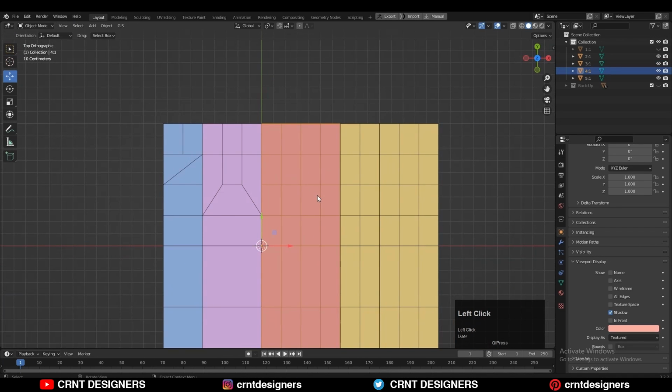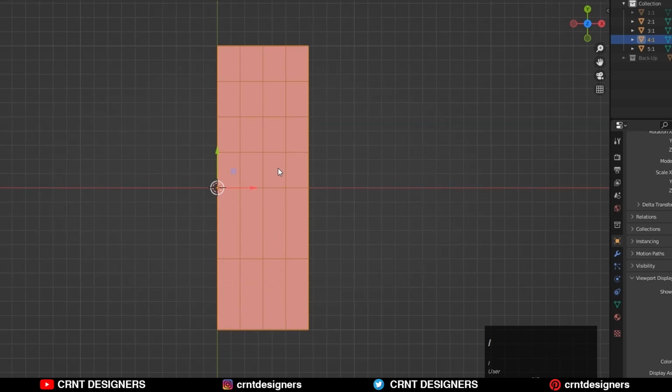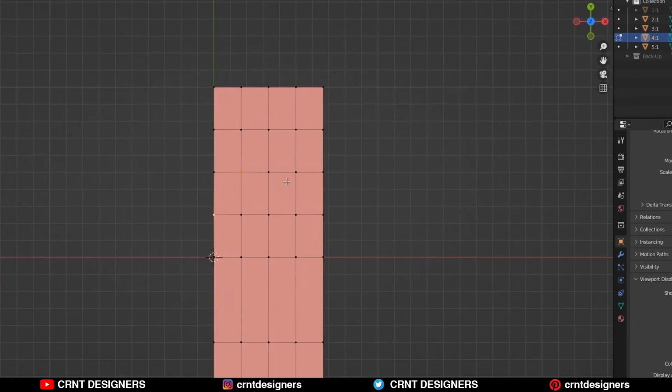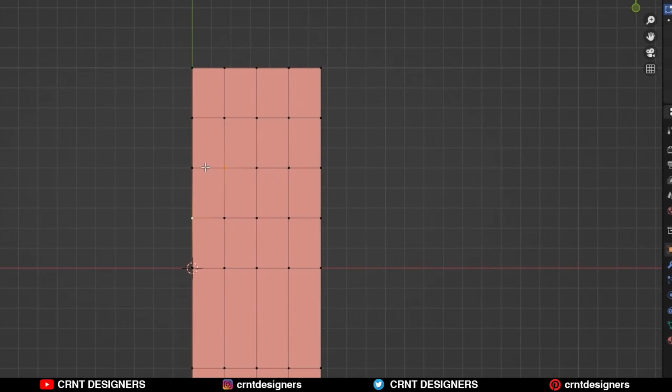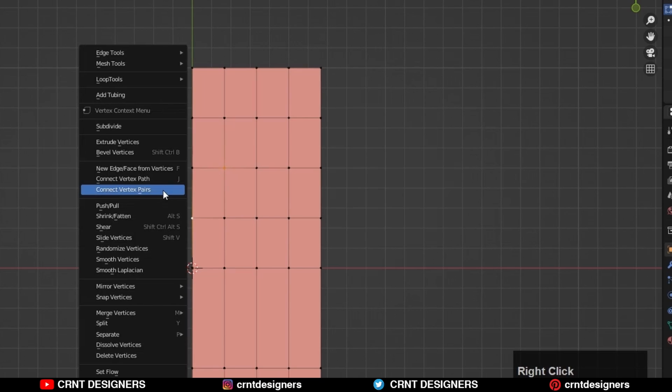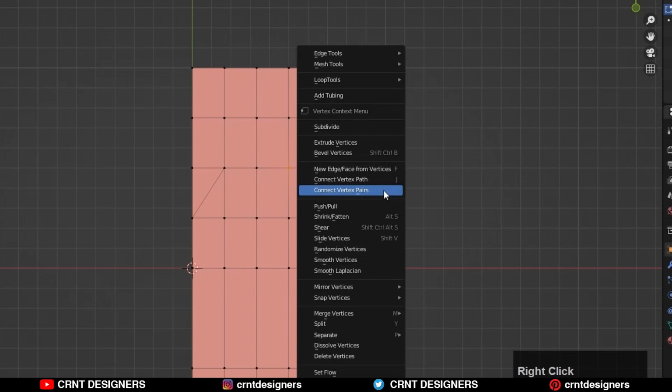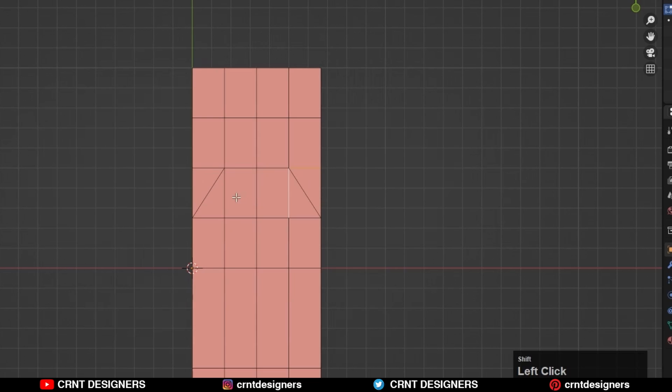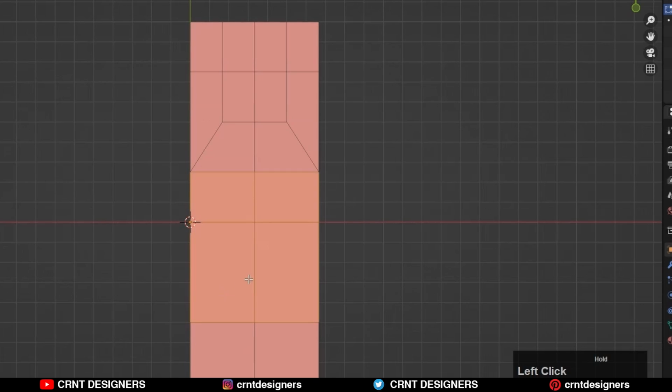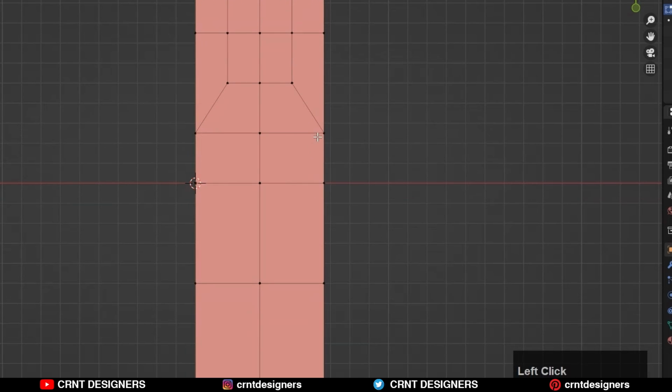Then here we need to convert 4 to 1. How can we do this? So first I will convert it into 2. For that, just select these vertices and connect them in this way, and then you can select these edges and dissolve them, and select these edges, Ctrl X to dissolve them. Now we have 2 faces, and the idea is very simple.